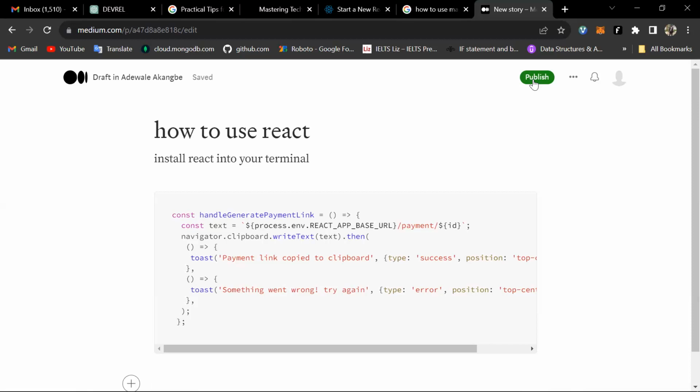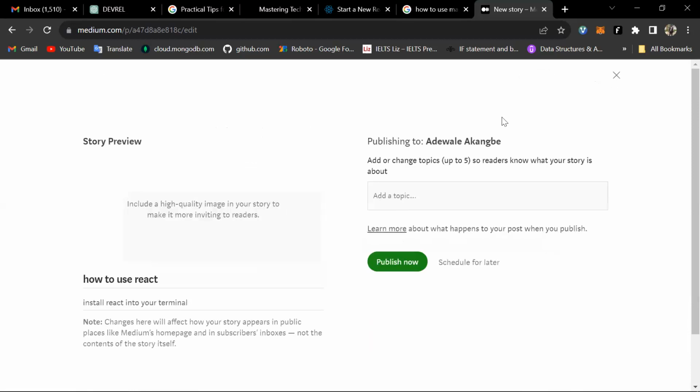So after this, if I should publish my content right now, it's asking me for a topic. Let's say how to use React. Okay, it's giving me the high quality image in my story to make it more inviting for readers.